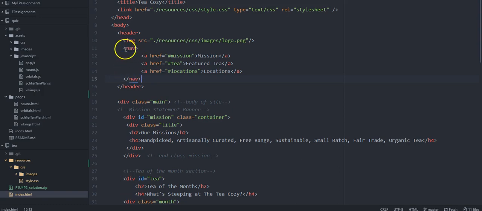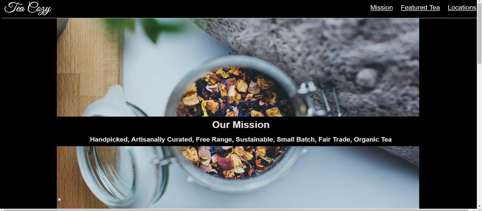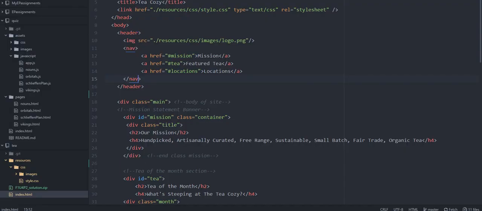Using nav, and so just a div, tells screen readers that this is the menu for people like visually impaired people using it. So that's nav and header. And then I have that big picture, it's called mission, and then the title sits on top of that. Okay, so let me see the CSS.